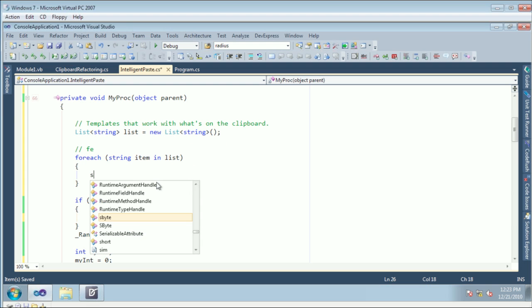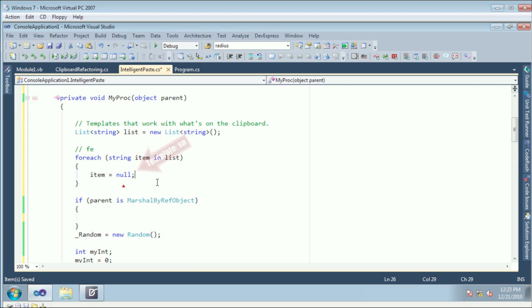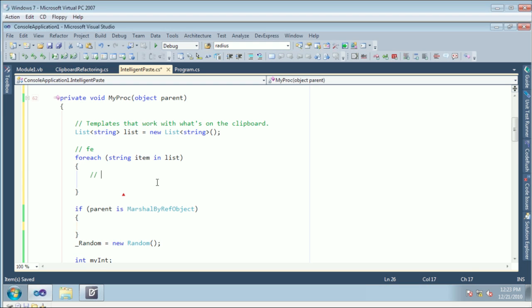Or we might want to set item to null. So SN like that, for example. Item is set to null. And these are all working with what's on the clipboard. So let me put some of these in here. S quote, SSE for set string.empty.